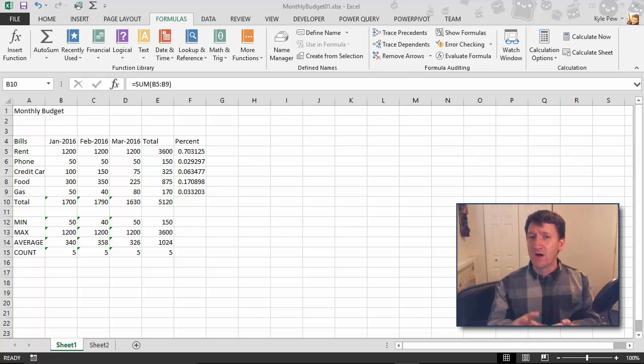Now, I want to take this idea of copying formulas to another level. But this still involves relative and absolute referencing, so keep that in the back of your head as we see this new feature. This feature is called AutoFill. Take a look. This is going to streamline your efforts in building your calculations.